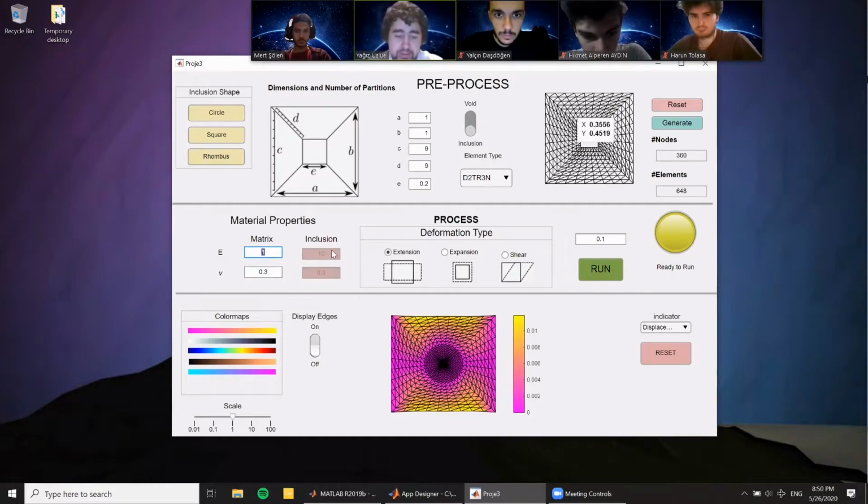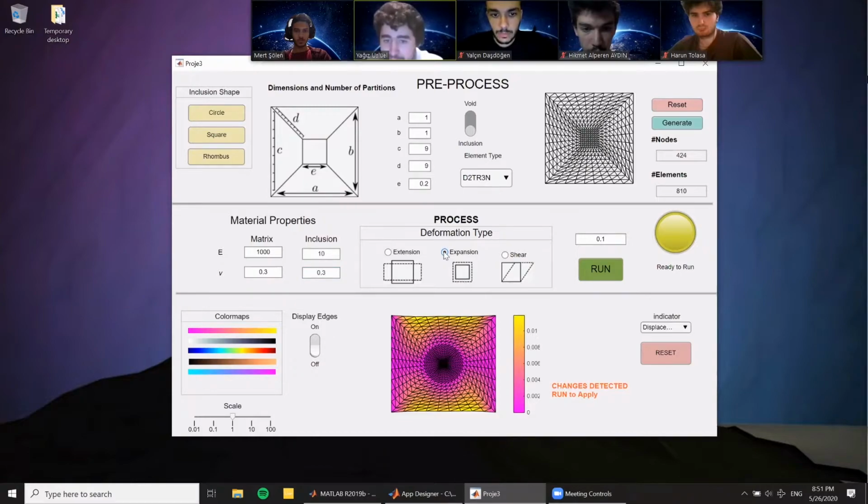We've also error-proofed the edit fields for the E and Poisson's ratio. If this were to be a negative value, it would tell us that E must be larger than 0. It will accept larger values, of course. The same goes for the inclusion values as well. If you were to enter a large number, the Poisson's ratio would be fixed to 0.5, and if you were to enter a really small number, say -2, it would be fixed to 0. You can choose your expansion types, and it would tell you to run to apply the expansion types.